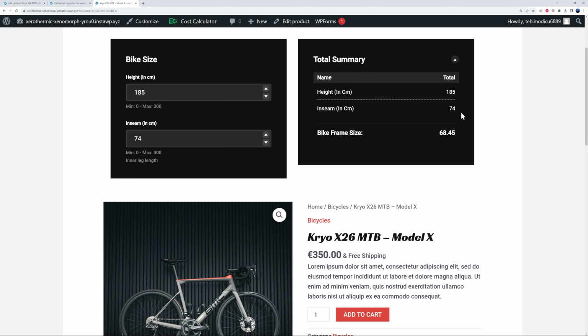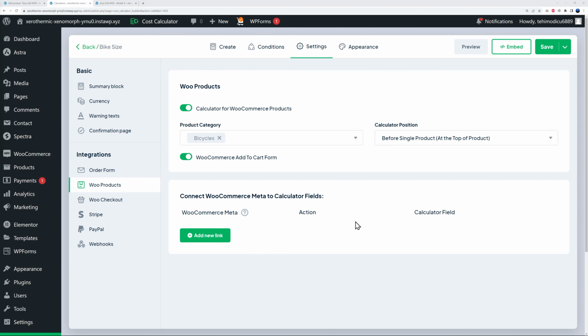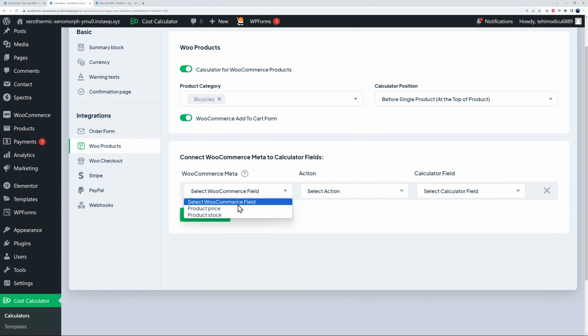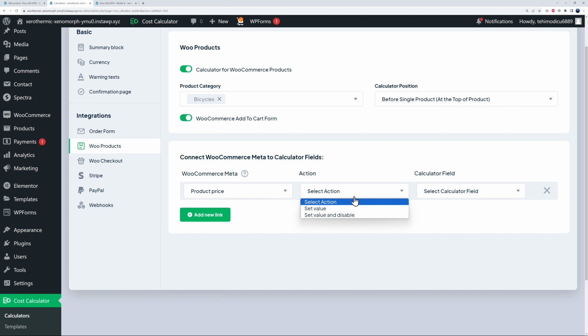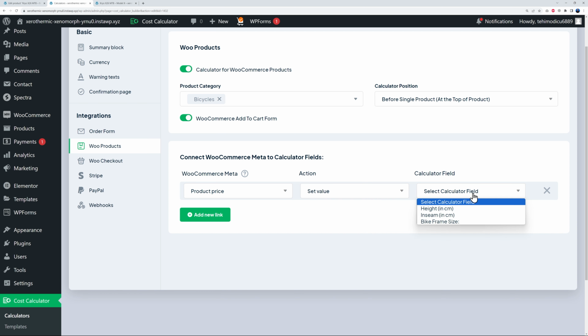Now let me show you another feature. So if you go back here now, so it's actually a very clever system. As you can see here, you can connect WooCommerce Meta to the calculator field. So what does that mean? Well, let me show you. If you add a new link here, so let's say I'm going to amend and pass the result to the product price. Okay, so product price, set action, set value to, and then you can use maybe any of those fields. Okay, so let's say in this case, the bike frame size would be our price.